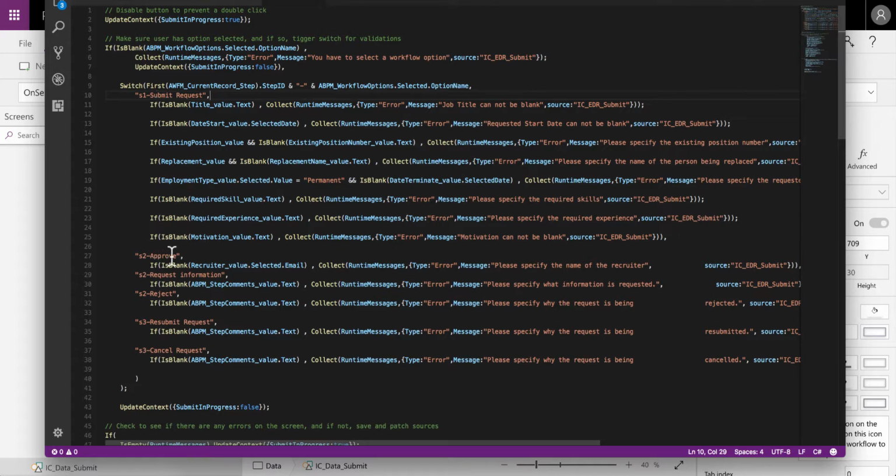Alright, so this is on the submit. You'll see that's on step 2 when it's approved, or step 2 if the user requests information, step 2 being rejected, and so on and so forth. So this is quite a complex formula, but the nice thing about this is if you want to change logic in the app, then you go to one place. You essentially open up this submit icon, and then you have all of the rules for all of the submission steps in one place. You don't have to jump around and wonder where things are being validated.